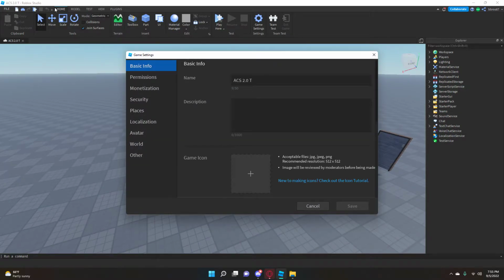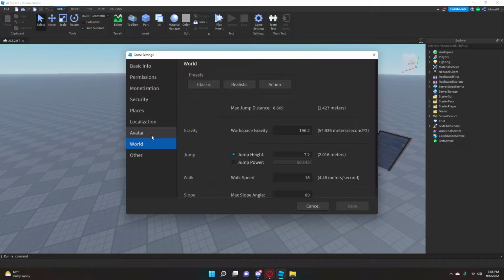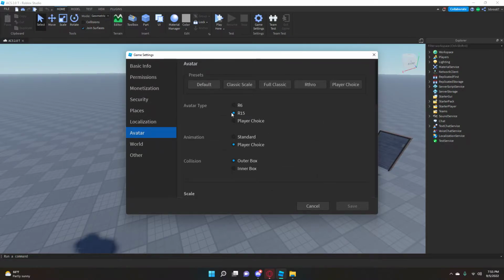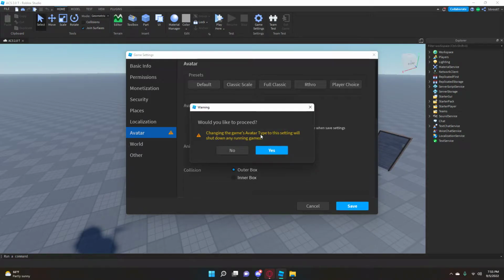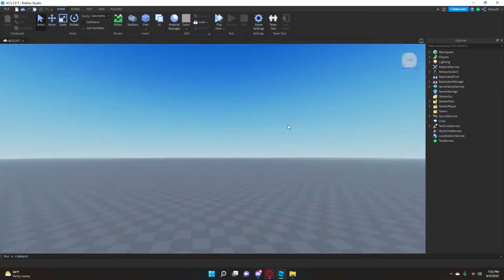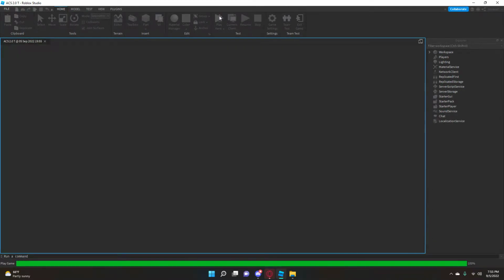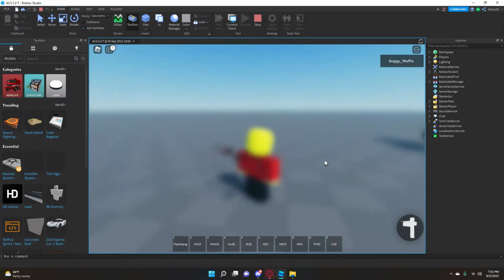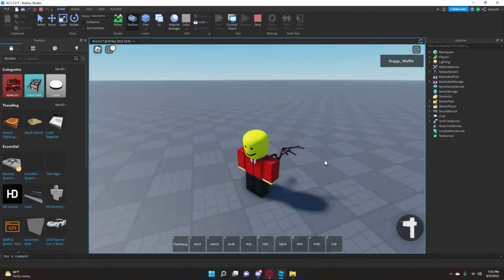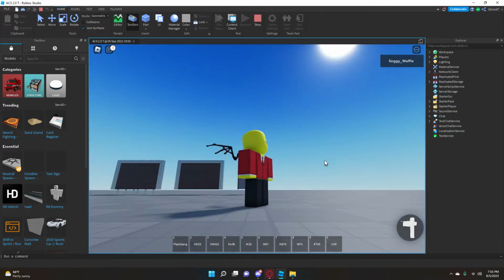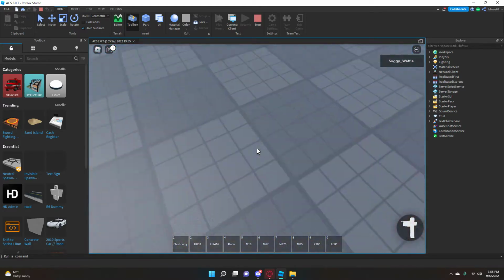It should be right here in home. Then you click and go to avatar. Click R6 and force it, and click yes, because you will need to do that. If you don't have that, then you cannot pull any weapons or nothing will work, because ACS is all made of R6.